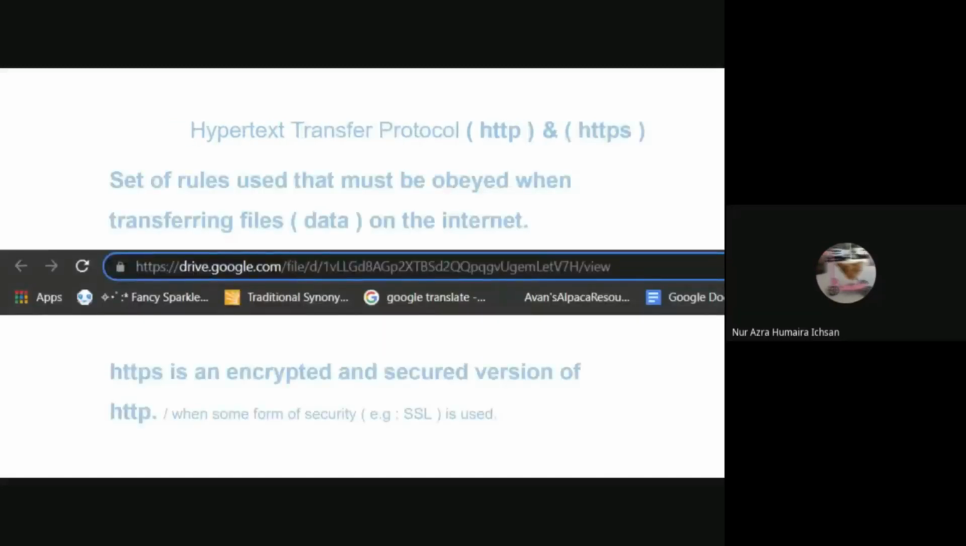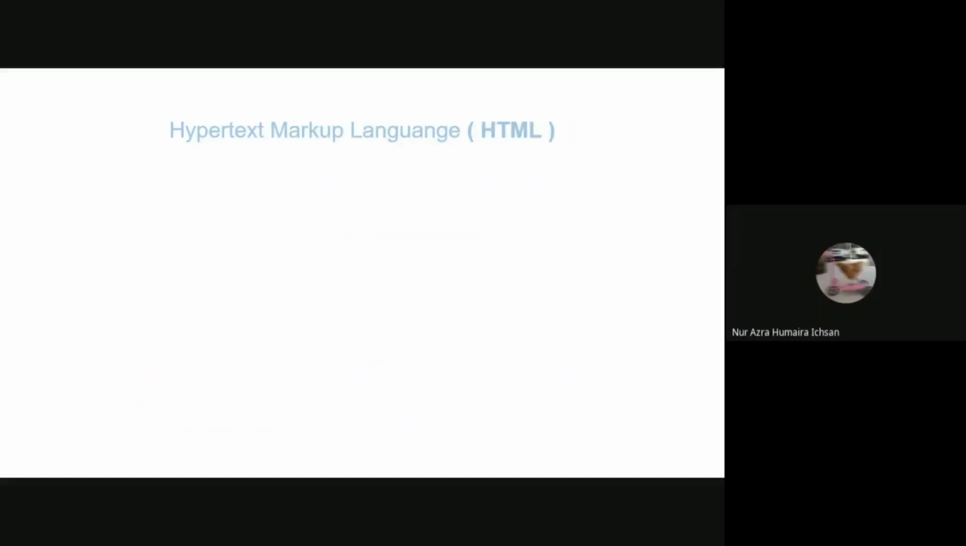Hypertext markup language. So I would like to elaborate on HTTP again. Basically, it is a rule. When you search for something on the web, it is basically the template of what you have to put in when you search something up on the internet or the World Wide Web. So moving on again to the hypertext markup language, also known as HTML. We need to differentiate between a programming language and a markup language.